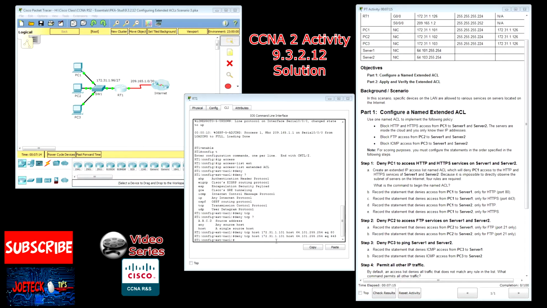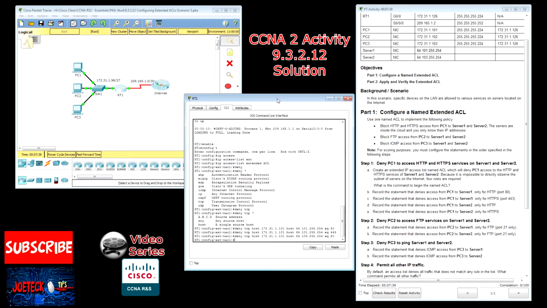So we go up arrow again, and we change this to 80 here first. That's how I would do it. And we want to go to server 2, which is 64.103.255.254. So that's port 80. Hit enter. That's still PC1.